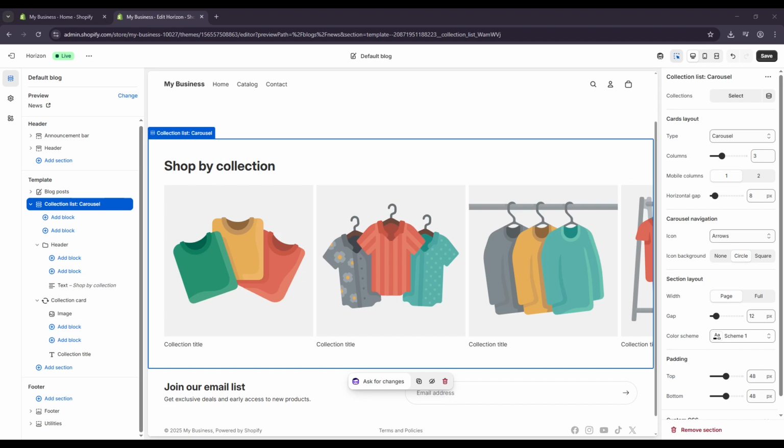That's all there is to it. By going to Online Store, opening Customize, viewing a blog page, adding a sidebar if your theme supports it, and placing widgets like recent posts, categories, or tags, you'll create a blog layout that's both attractive and useful for your readers.